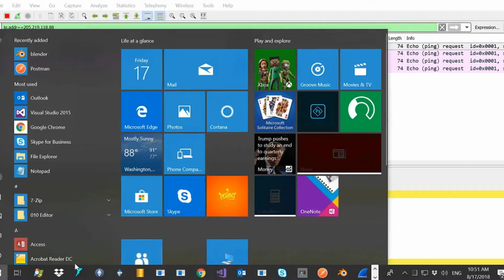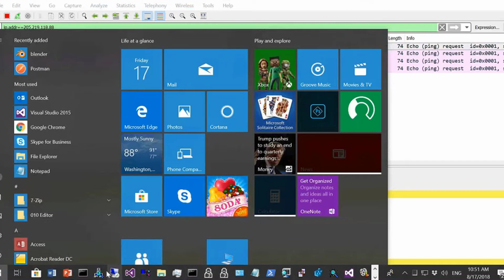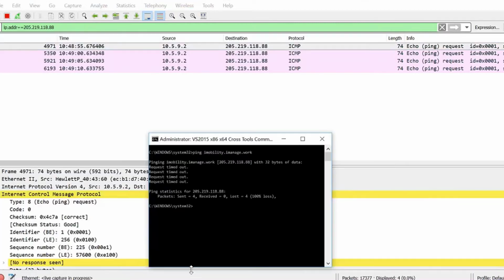So is there any better way we can test whether our port is open or not? Of course we have. Let me just check this one. Wait a minute, where's my window? I want to test whether the AD port is open or not. How do I do this? I use telnet. So this time, let me just do 205.209.118.88. Now, when you telnet, you specify the port.